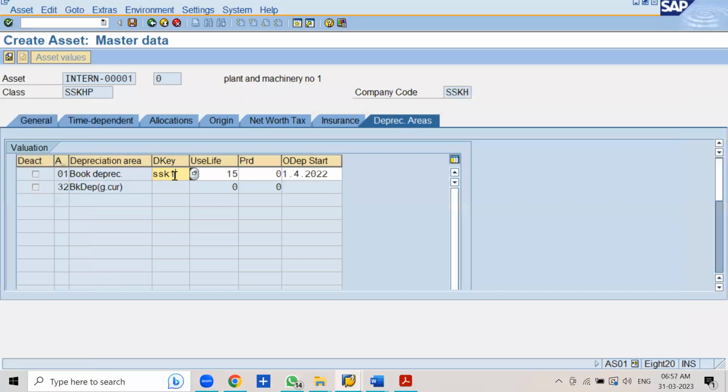So we have assigned the depreciation key for the 01 book depreciation area. Similarly, the system has to calculate book depreciation in group currency. For that also, it requires the values, right? Acquisition value, rate of depreciation, etc. So we have to assign depreciation key SSK1 in the group currency book depreciation area. But here you cannot enter. See, the field is grayed out. Why so? I will tell you. First, let us click on save.